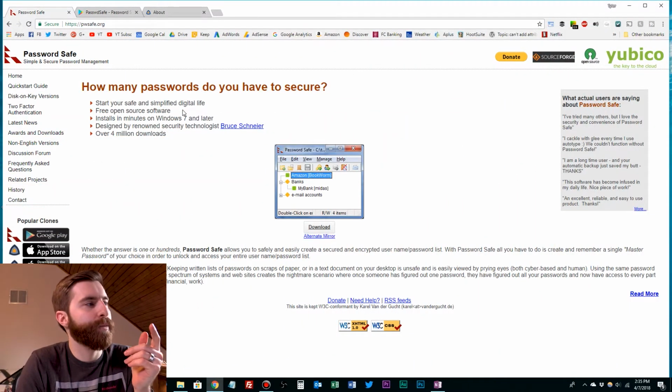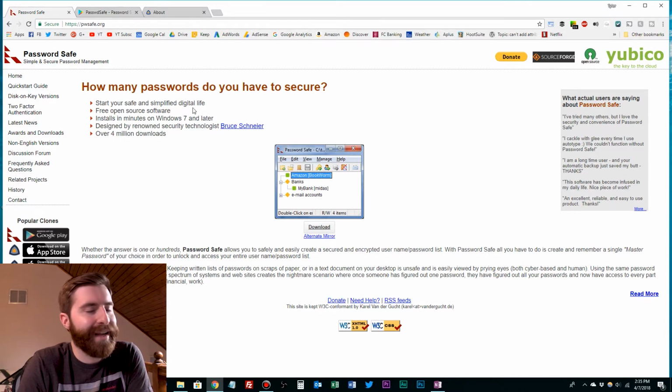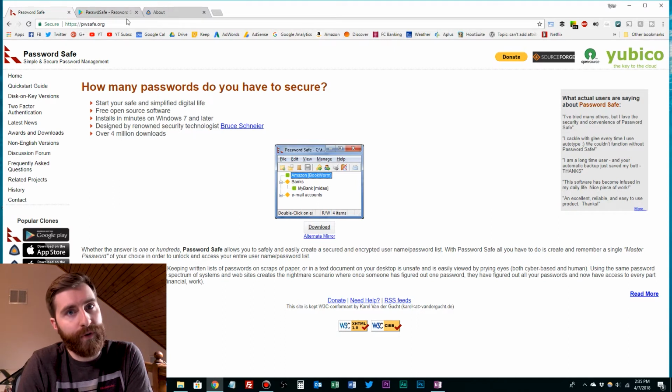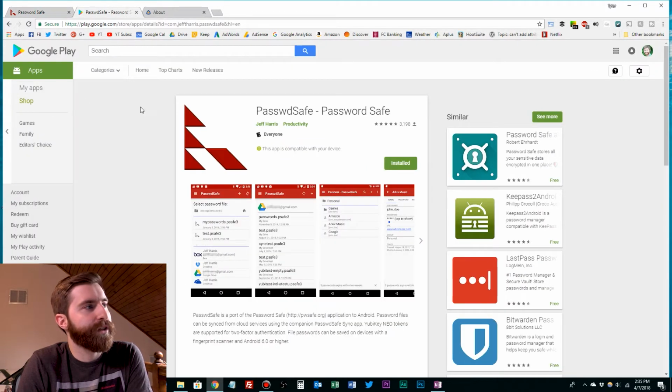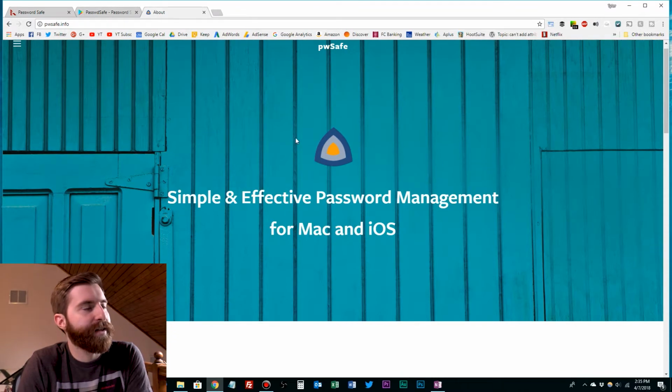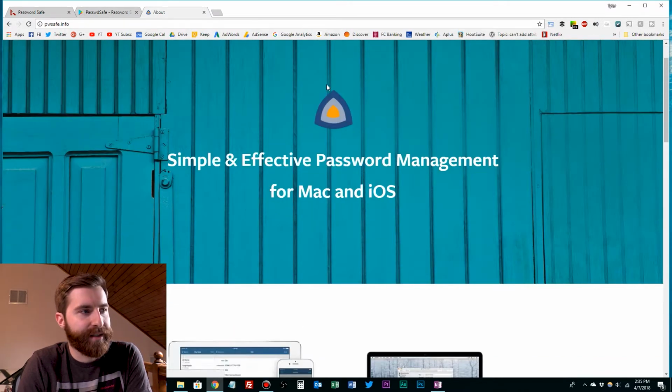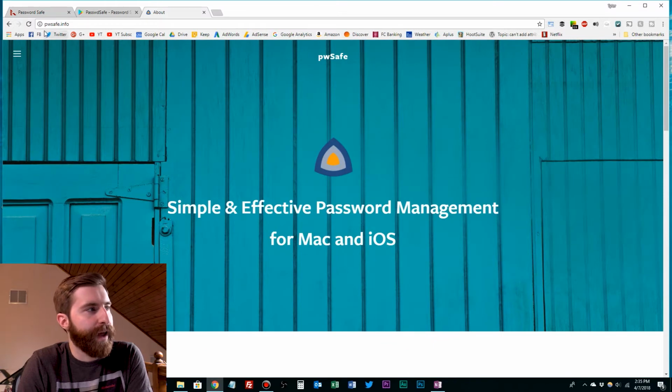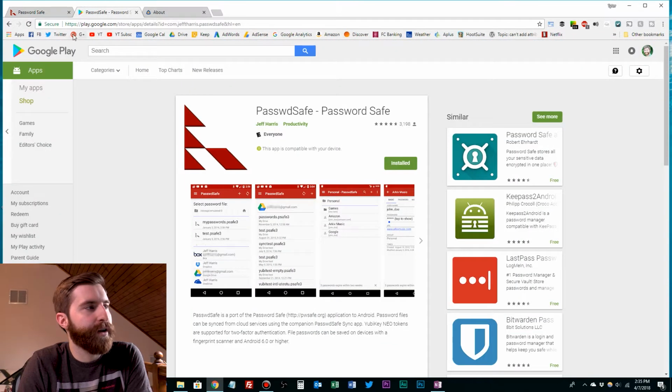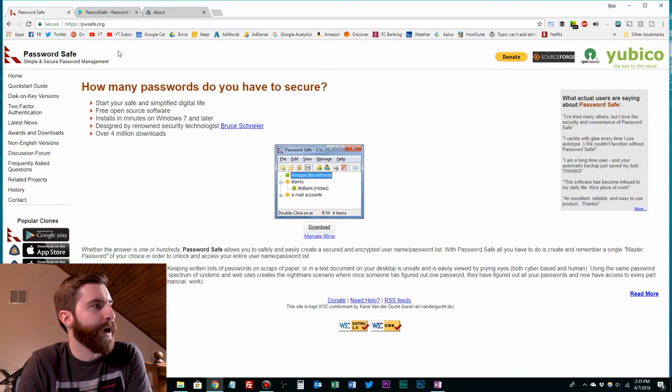This program is called PWSafe or Password Safe, and this is for PC, Windows 7 and later. But there are actually other clone versions made by other people taking the code from this program. There is a version for Android called PassWDSafe, and then there is a version for Mac and iOS, which is PWSafe. You can see the link, pwsafe.info for Mac and iOS. The Play Store one is PassWDSafe. But the one we're looking at today is pwsafe.org.